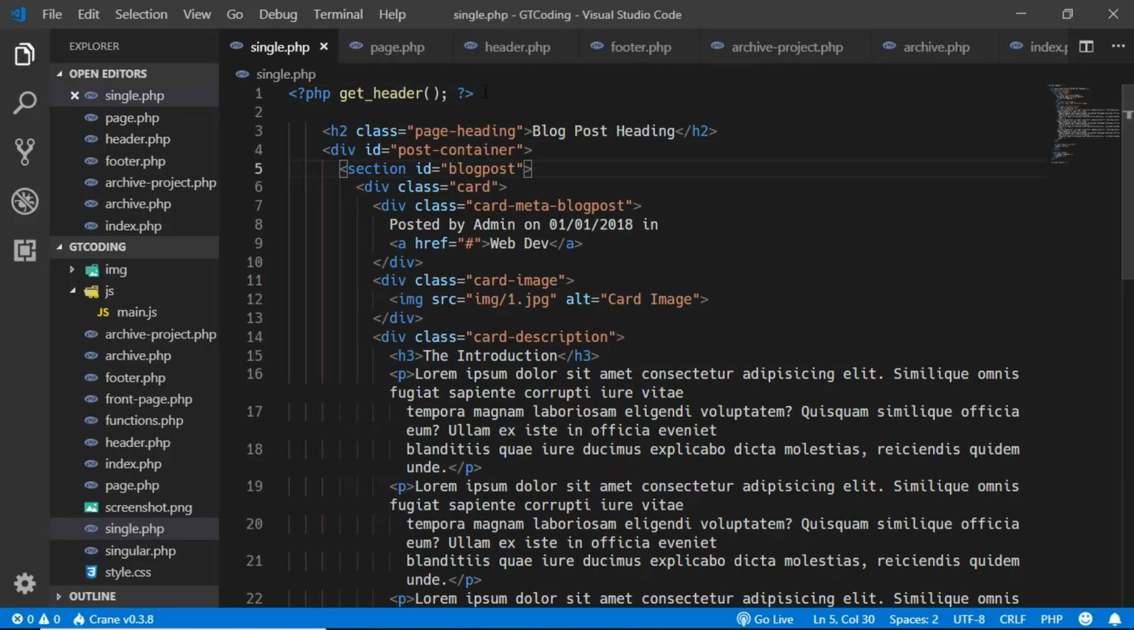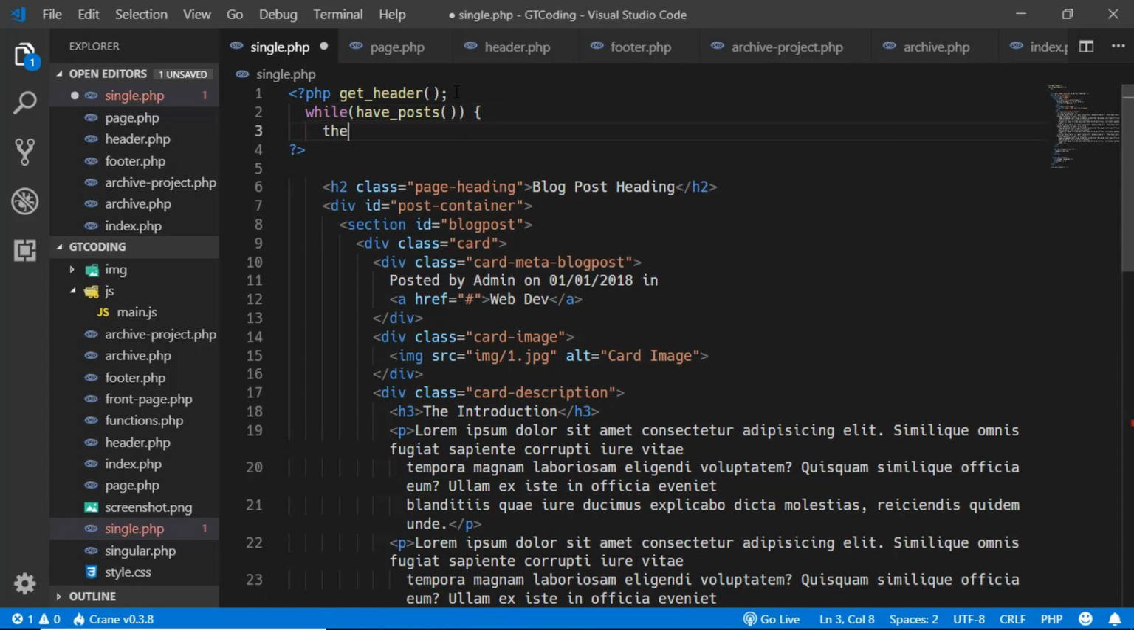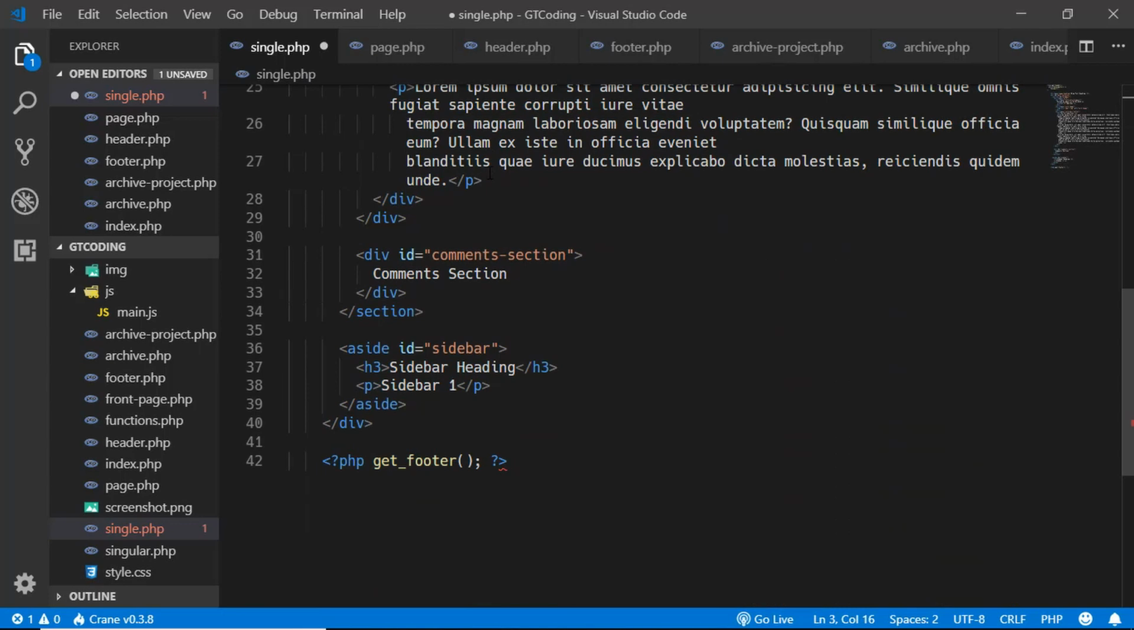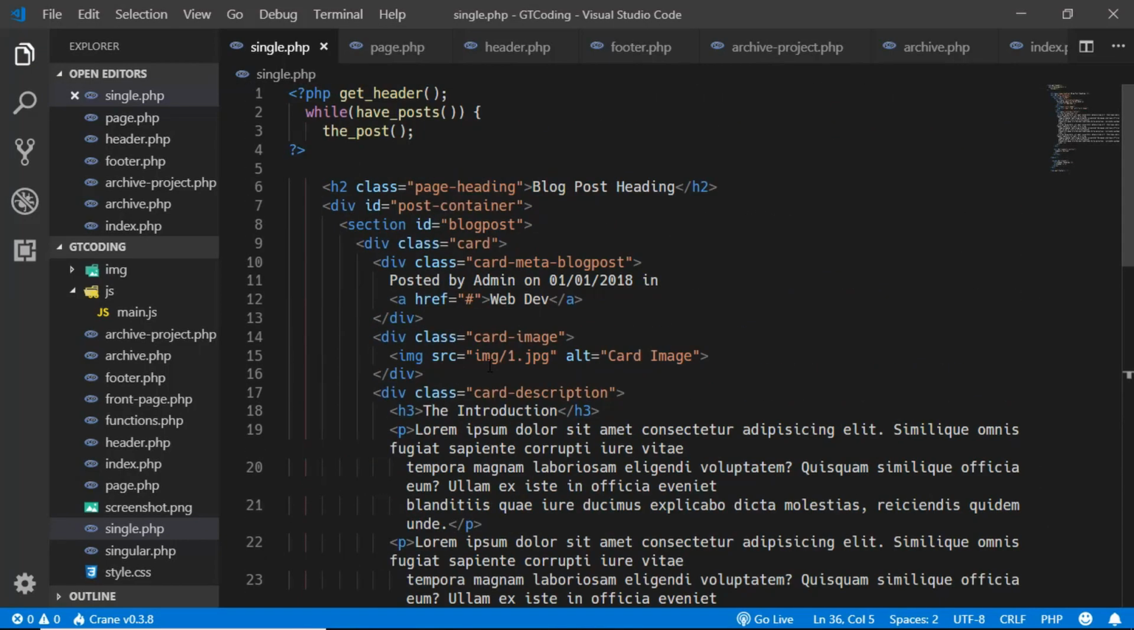Now for retrieving the data from WordPress, we need to write the while loop. So here we will type while have posts, and then we will write the post, and we have to close this bracket after the section. So right here we will get back into PHP mode and we'll close the bracket. So now we'll make the changes to the content.